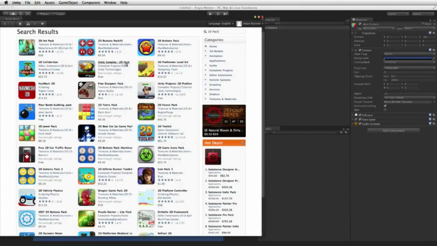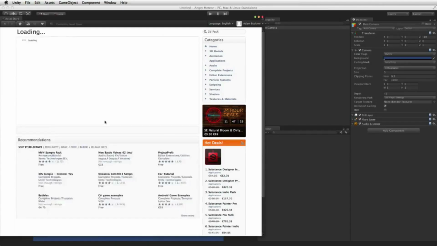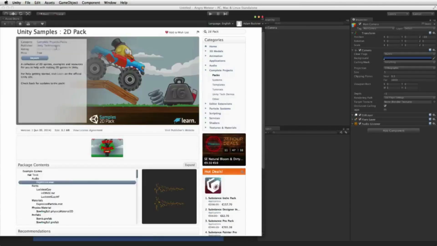And here's our Unity Samples 2D pack. So I'm going to look at the page. It comes from Unity Technologies. It's absolutely free. You can use these in any game that you want, in any way that you want to, like anything that comes from Unity Technologies. So I'm going to go ahead and import that.